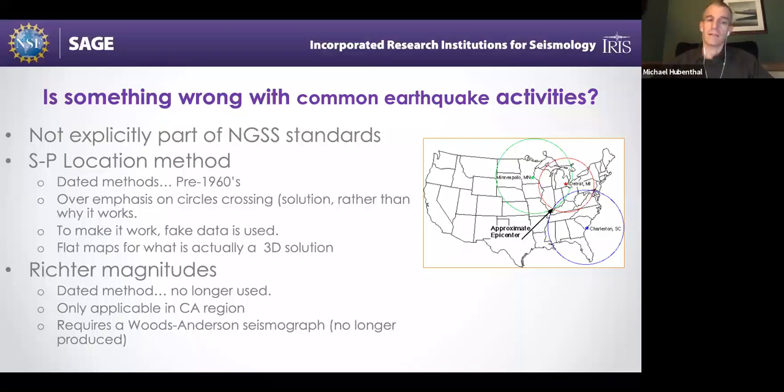And again, this is a dated method, right? We're no longer using this. It's only applicable to the California region because it assumes seismic wave velocities in the crust that are comparable to the California. And they require amplitudes as measured on a very specific seismograph, which is a Wood-Anderson seismometer. And this is no longer produced and really only used for sort of long-term monitoring purposes historically, so we can make comparisons between past records to modern seismometers. So these are some of the challenges that we run into with these traditional earthquake activities.